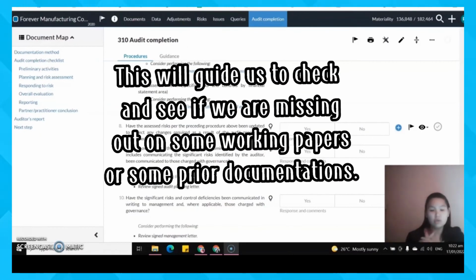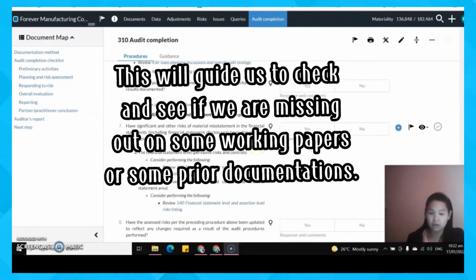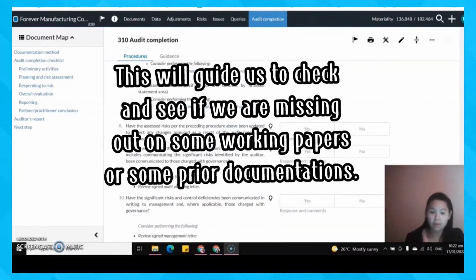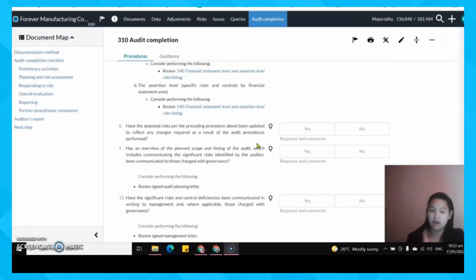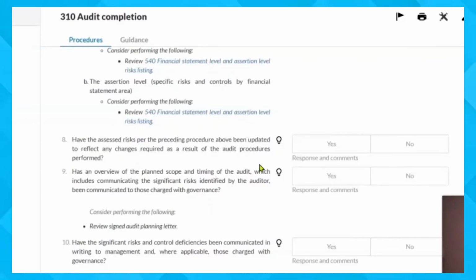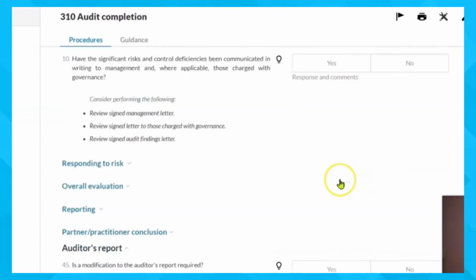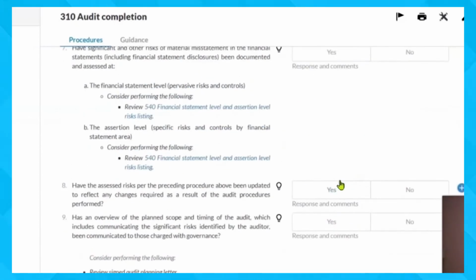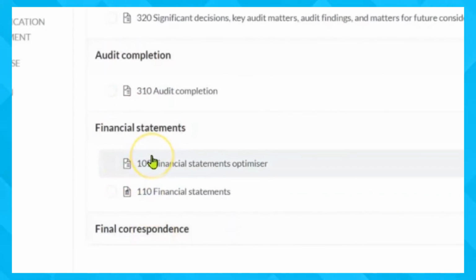So, Caseware Cloud provides us an auditor and audit checklist. This will guide us to check and see if we are missing out on some working papers or some prior documentation. Being in the completion stage, these steps determine if our documents are complete, which is very important on our part. So, before clicking yes or no, we, auditors, must check if those documents or activities have been gathered or performed. And to financial statement optimizer.